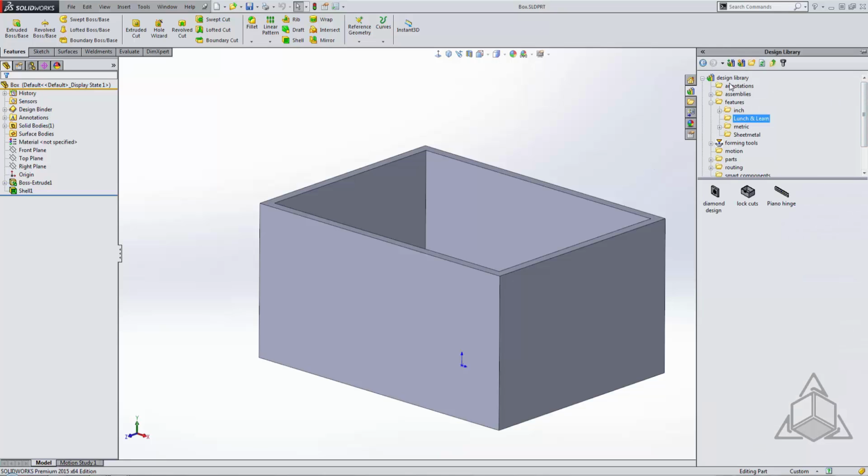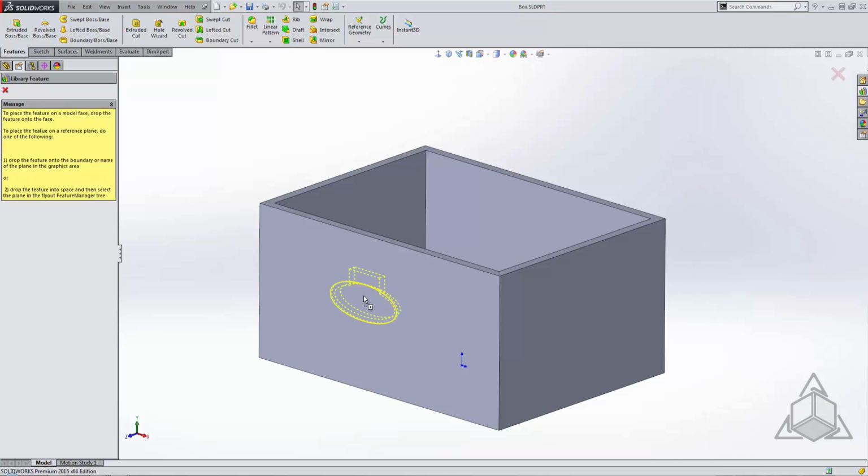In my design library, under my features folder, and you can see here where it's stored on my hard drive. In the real world, this will be stored in a network location so everyone can access it. But I have these lock cuts features. And basically all you do, once you have the library feature created, is drag and drop onto your model.